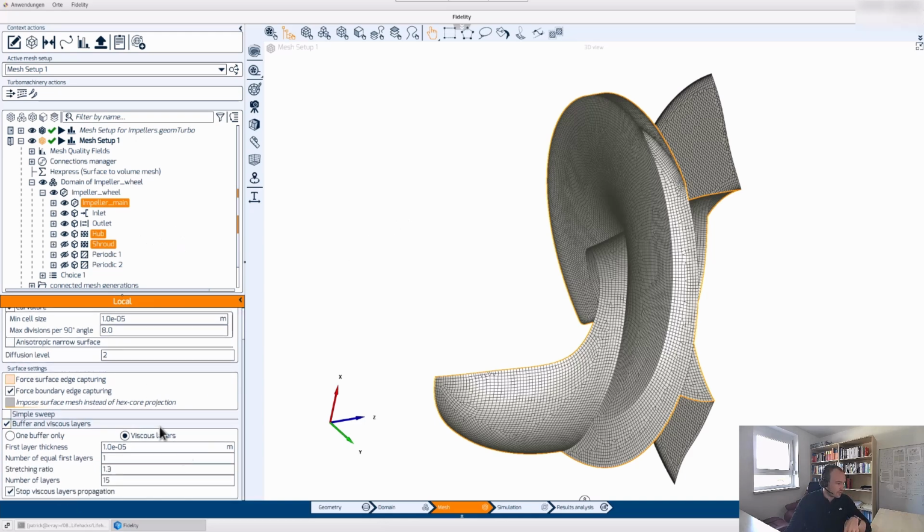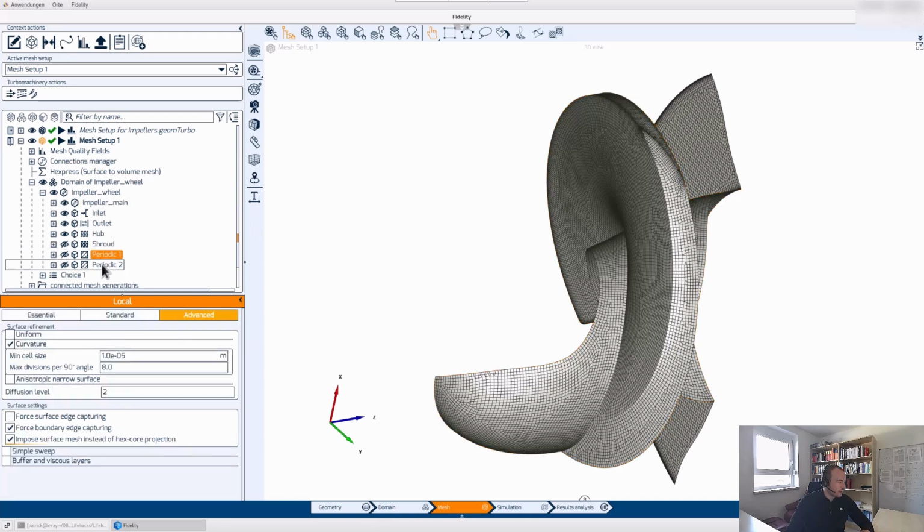So you can add your settings right here. And I deactivated the buffer for inlet, outlet, and the periodic boundaries, right? Because it's simply not necessary to have a buffer and or a viscous layer at this location.